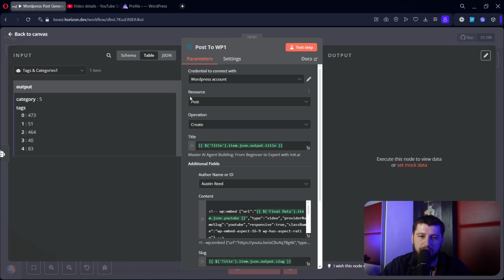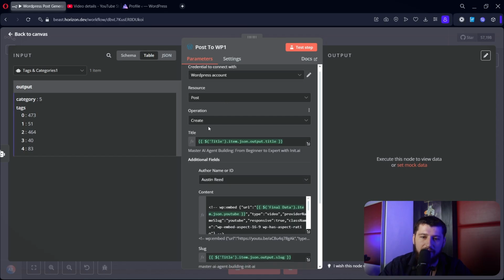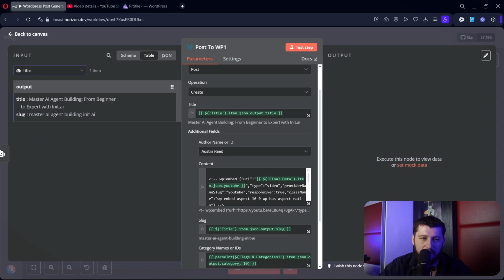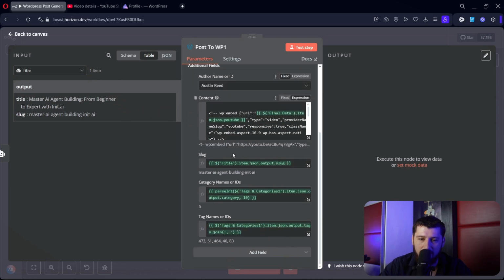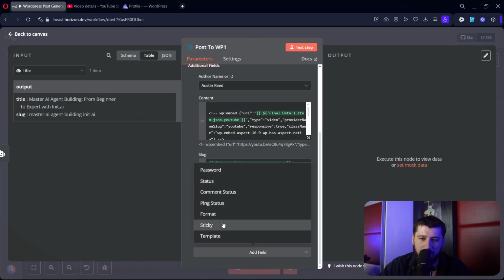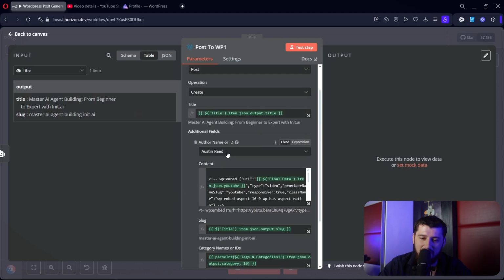Now that that's connected, let's jump in and configure the node. So we're doing a post resource with operation create. The title we're grabbing from the title here. You can just drag and drop it. And then we start adding additional fields. Now when you add an additional field, it'll give you these ones here. So you can choose here the author by drop down.